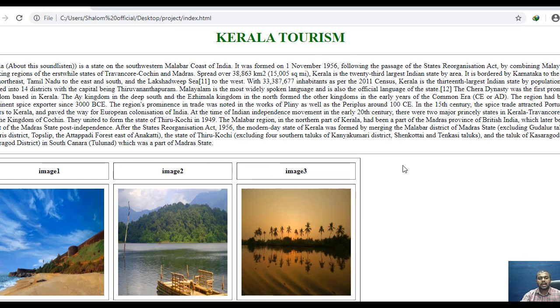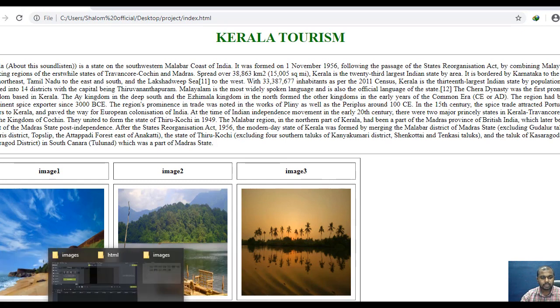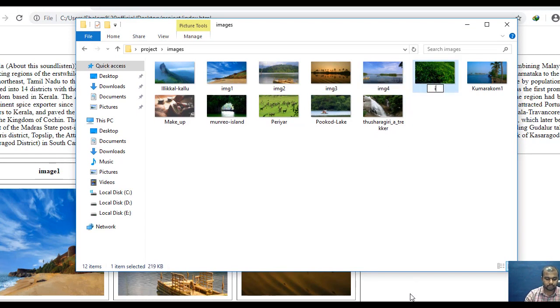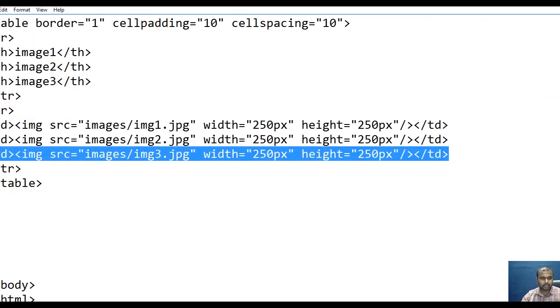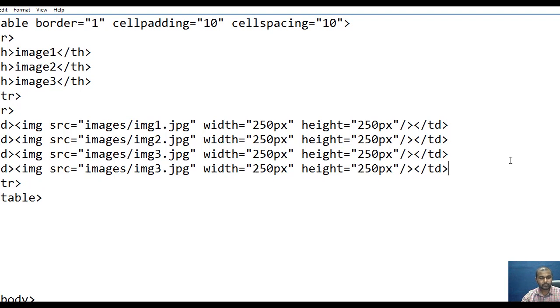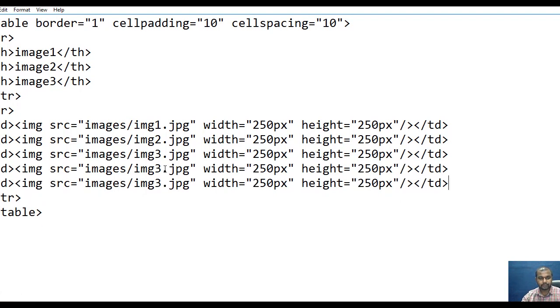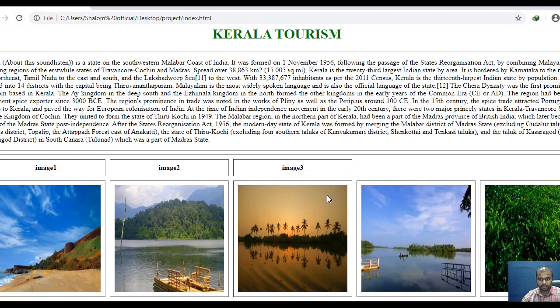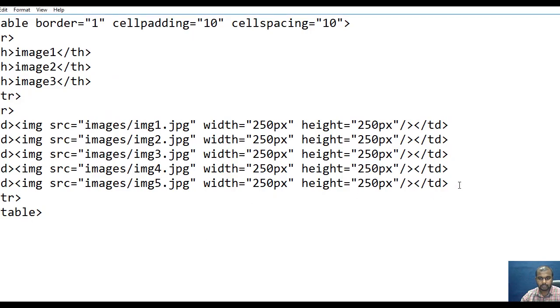Okay, so I'll add 2 more images, and I'll be removing the heading and all. Let's do one thing. We'll just go back and we'll make this image 4 and image 5. I'll come back to the code, and I'm gonna add image 4 and image 5. Let's see if it goes out of page or not. Okay, so I'll just include 3 images only, time being.